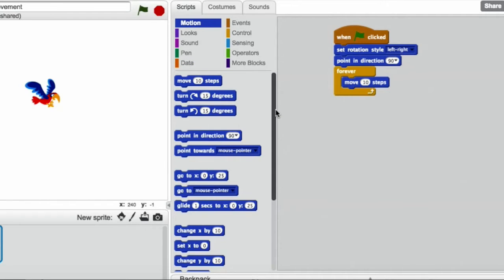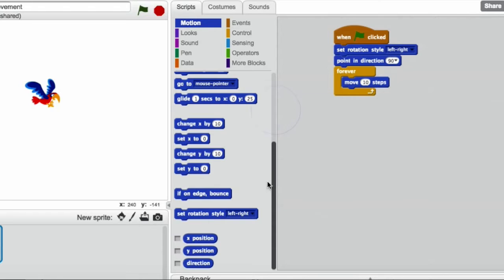And we have to set a provision for what happens when he hits the wall. And in this case, it's very simple. If on edge, bounce. So after you set that up and click play, you'll see he just goes across and across and across. And he keeps on going until you stop the game.